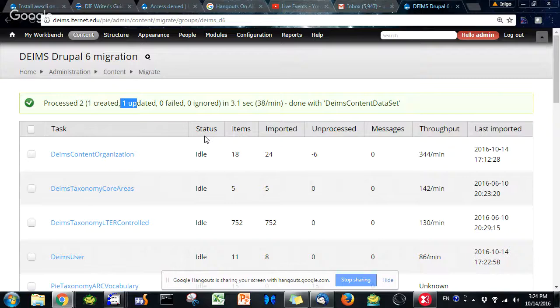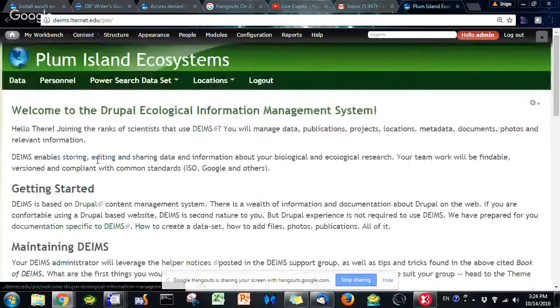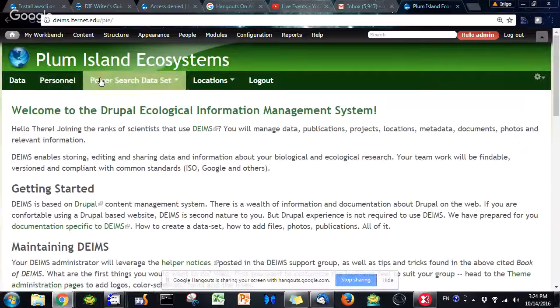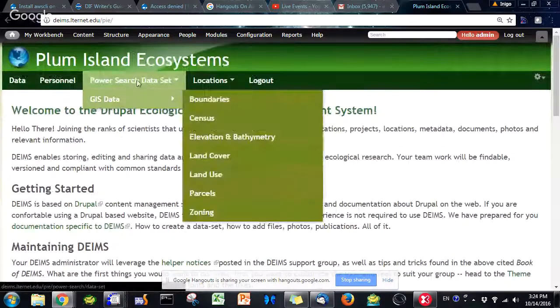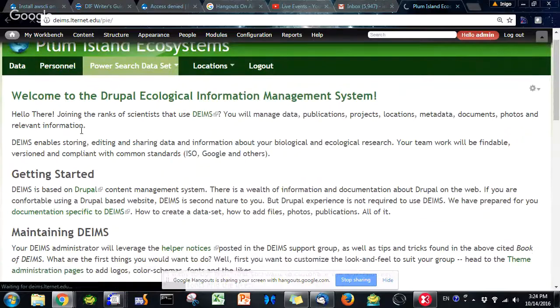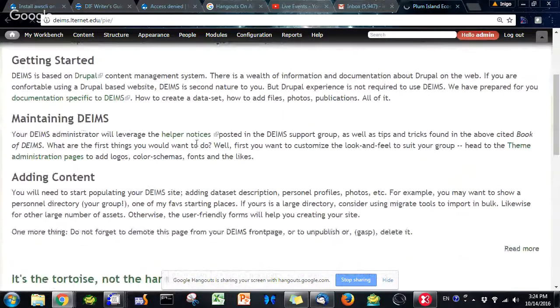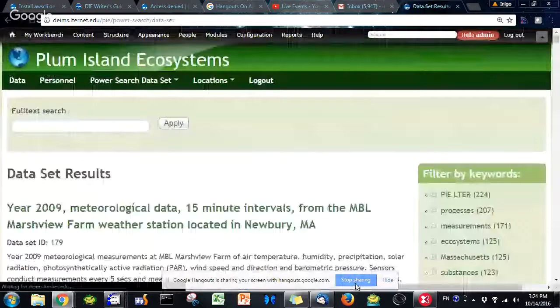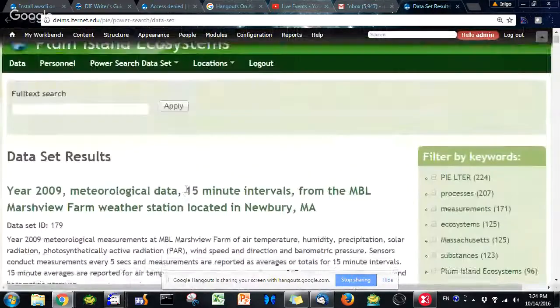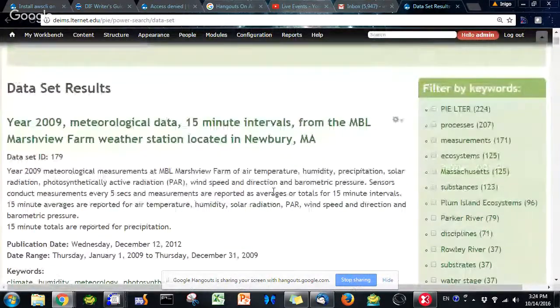Always please verify the migration by just going to the home page and seeing what kind of new data sets or what kind of new things have happened, and verify that everything went according to what you expected. But that is really all. There's not much to it.